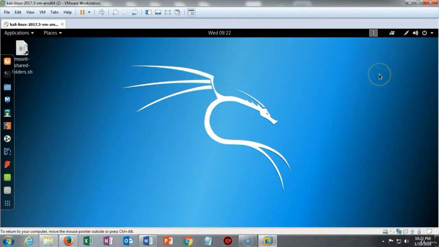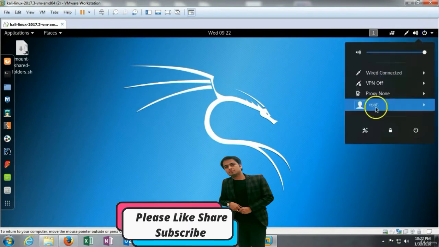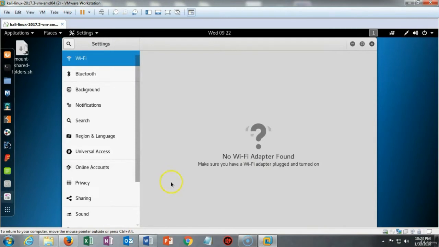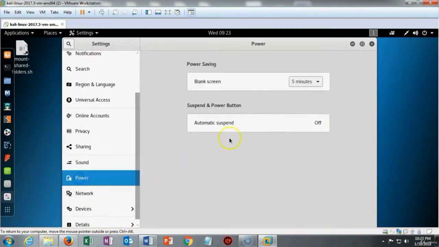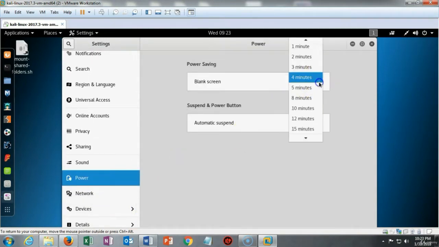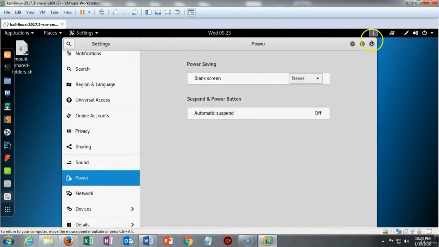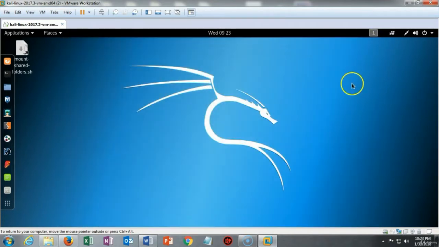Now I want to stop Cali from logging me off after 5 minutes of inactivity. To do this, I'm going to go up here to the power button. I'm going to click on the system utilities, and I'm going to scroll down till I come to power. Over here on the right, I'm going to pull down this window, and I'm going to select where it says never. I'm just going to close this out, and that will stop Cali from logging me off after 5 minutes of inactivity.